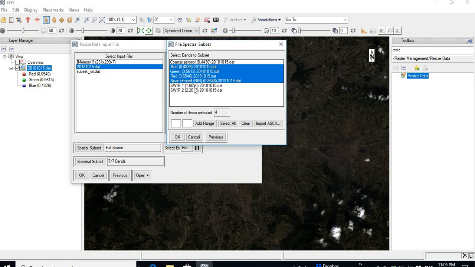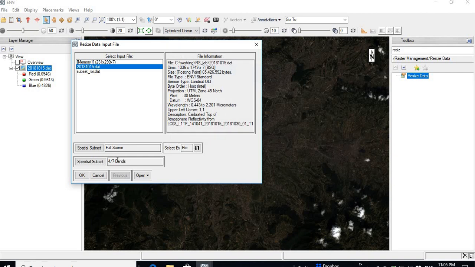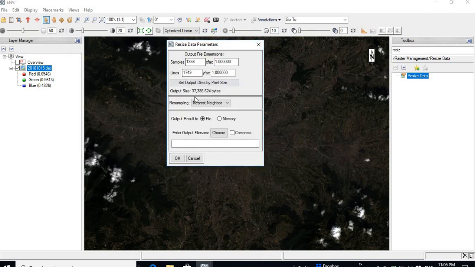So I'm selecting here only 4 bands and then click OK. See here I'm selecting the 4 bands out of 7 bands. If I do click here, then I'll have the options to save it. We can choose the resampling method. In general, we prefer to use the nearest neighbor.